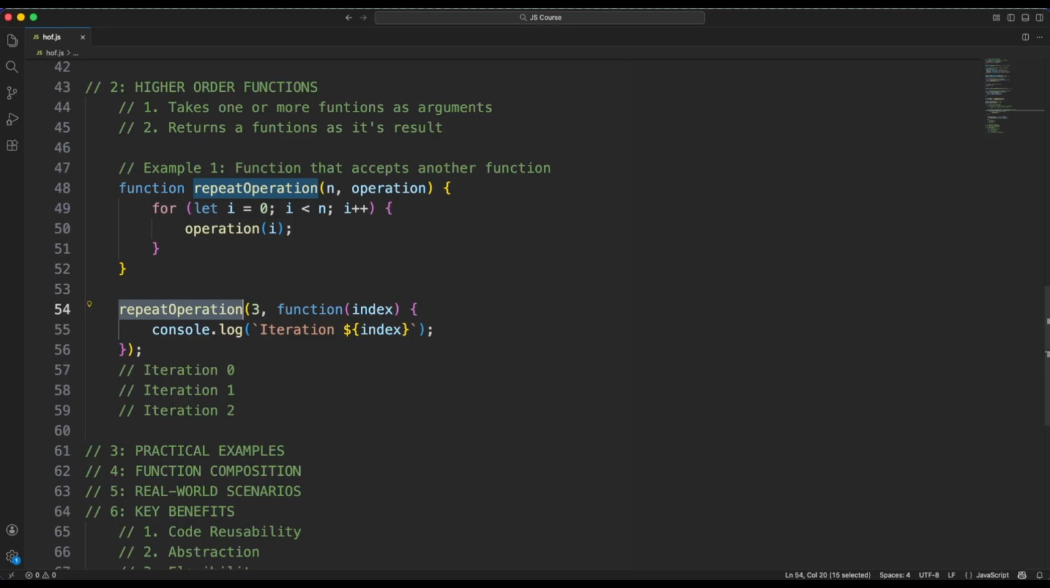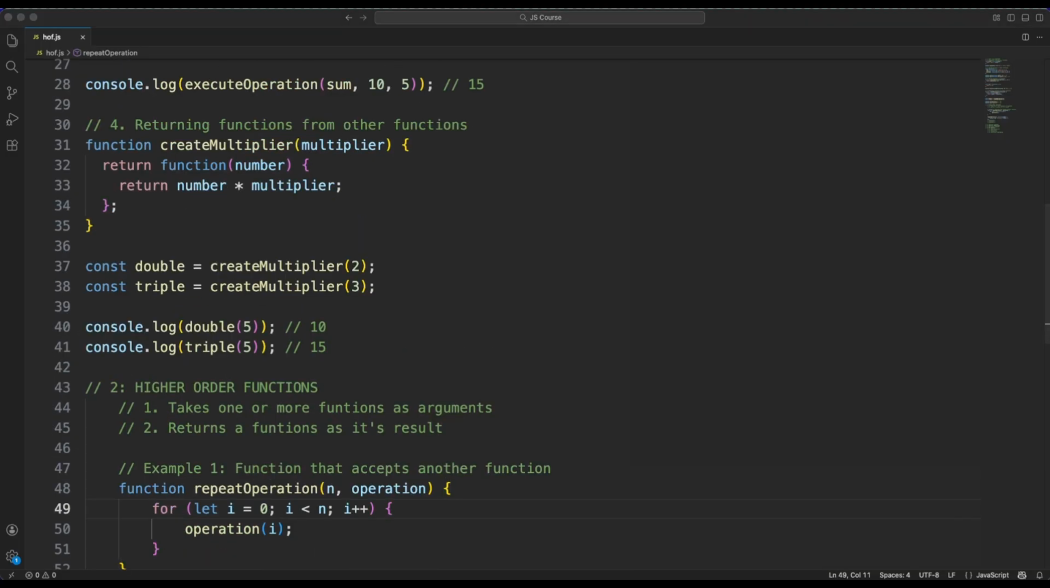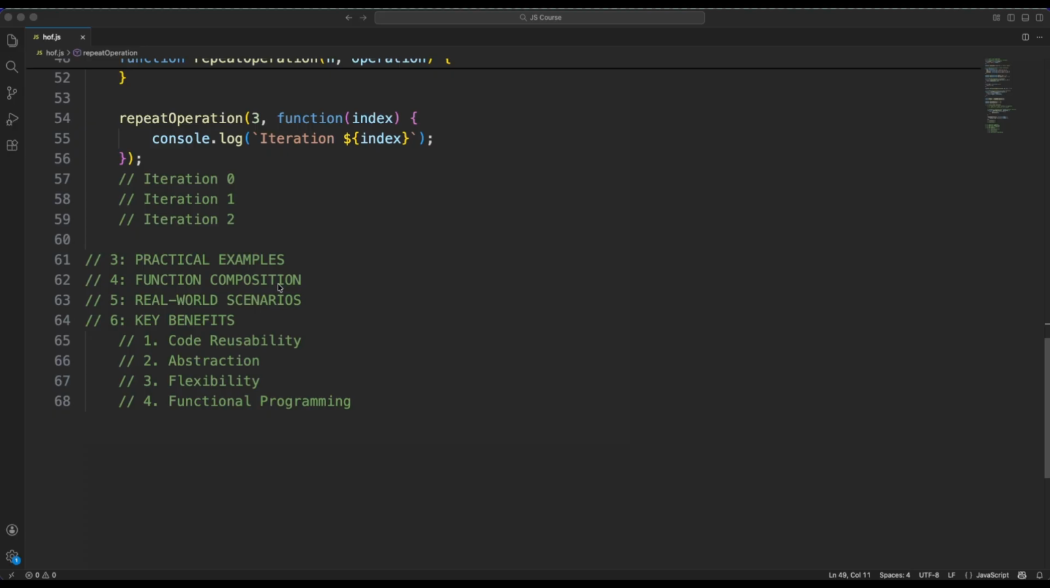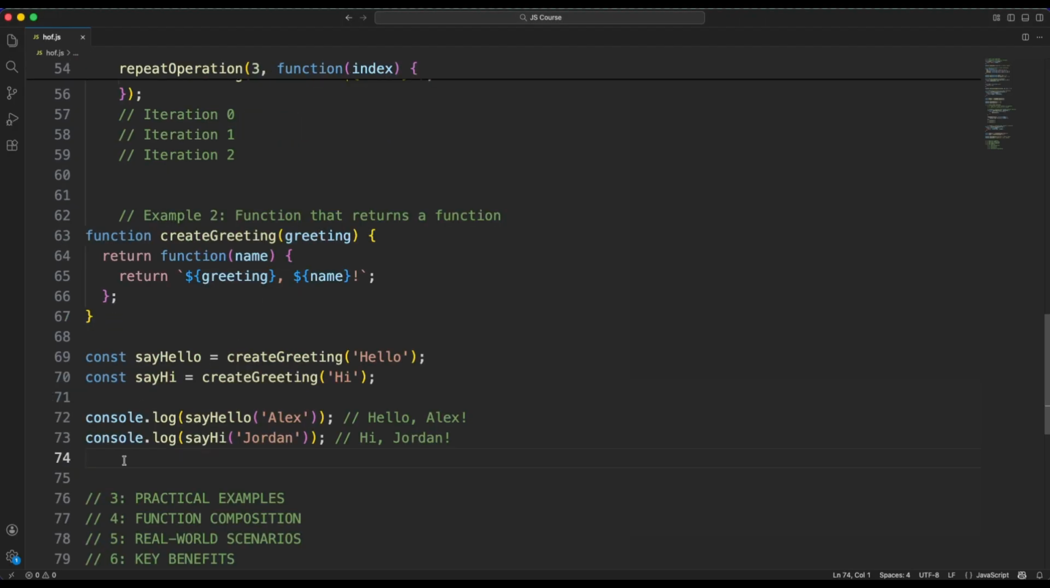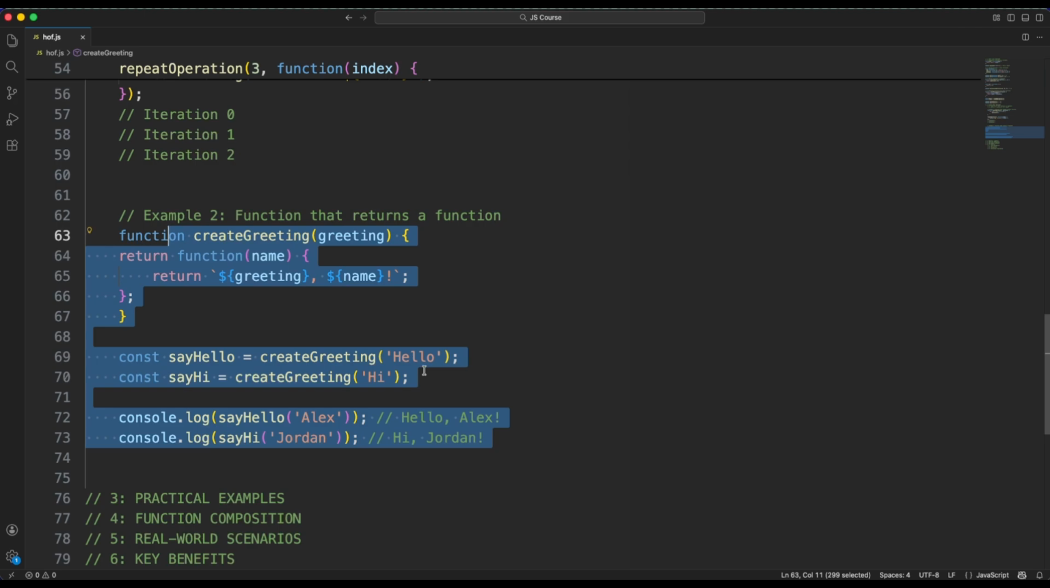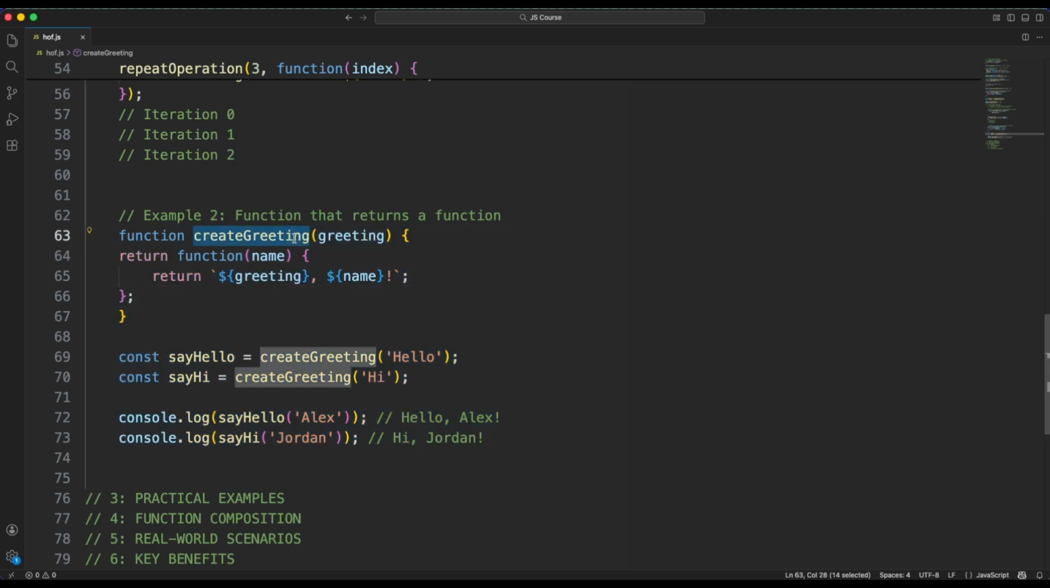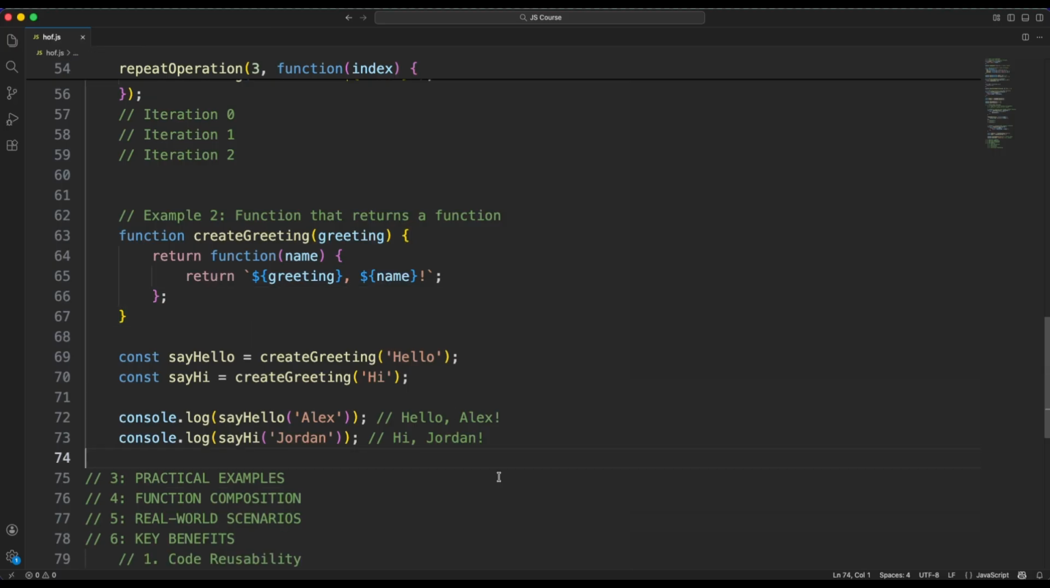The second example is a function that returns a function. We already returned one function, but let's check here. If you see this create greeting, it actually returns another function, and that makes it a higher order function. Just simply think: if a function returns another function or takes another function as a parameter, then you can call it a higher order function. Just simplify, this is not a big deal.